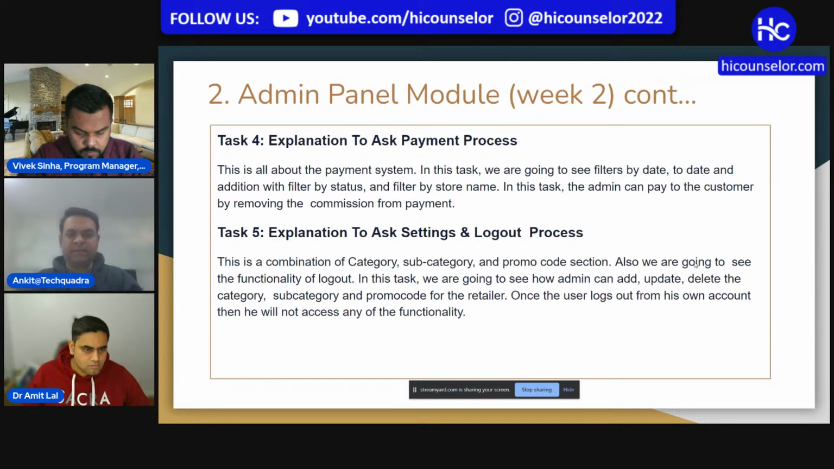And the other one is the logout and settings section. Logout is a normal thing, we can log out of the application, and the settings section will come with multiple things like the categories of the items and subcategories of the items, and this is very important for an e-commerce project.